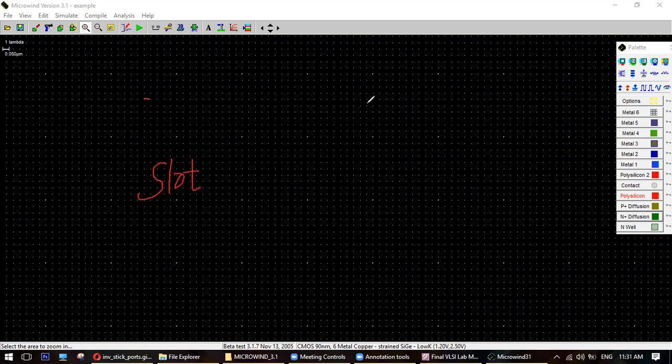1 lambda means 1 slot, 2 slot, 3 slot. So all the measurements will be in lambda: 1 lambda, 2 lambda, 3 lambda, something like that. Now I want to make this NMOS. How to make this NMOS? Very simple.